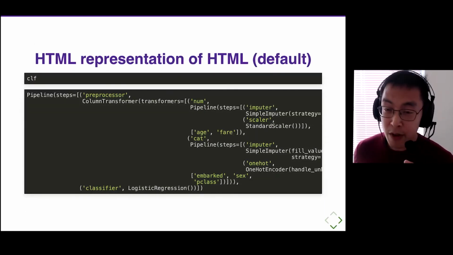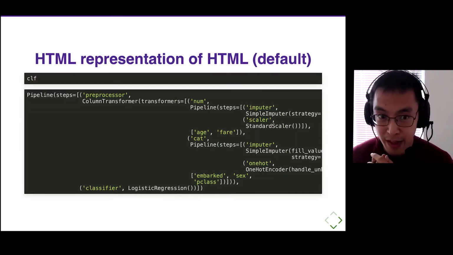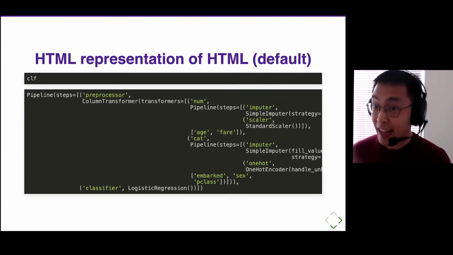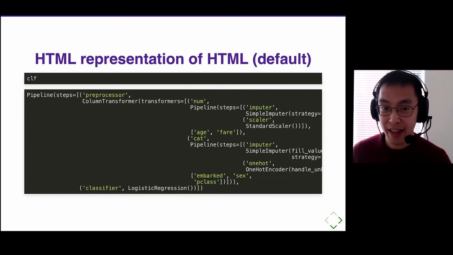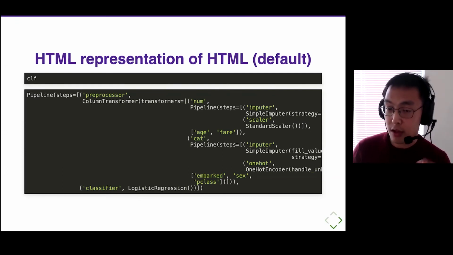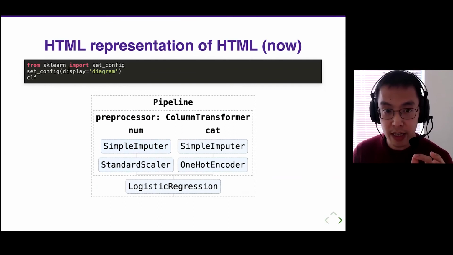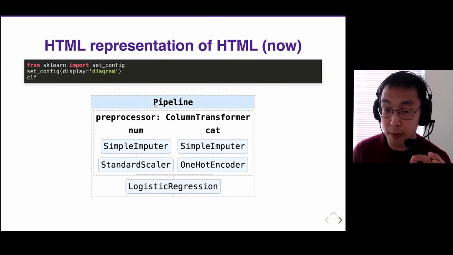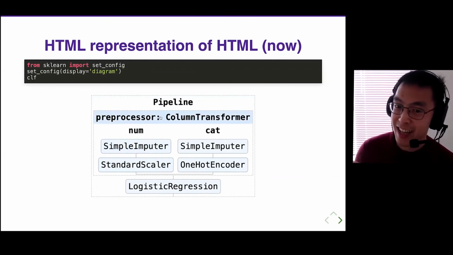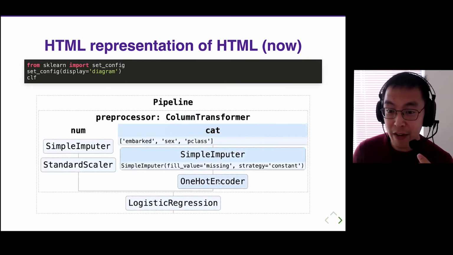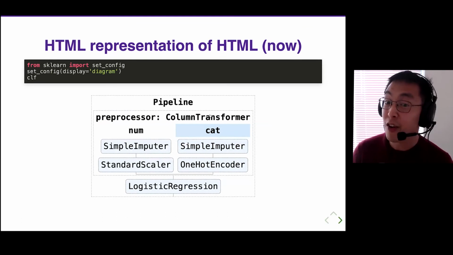One thing I want to talk about is the HTML representation of an estimator. In this case, this is a classifier, which is a pipeline. By default, it's a string representation. It looks very hard to follow. And if one were to set config display equal to diagram, you get this nicer representation if you're in a Jupyter notebook. So you could click on them, and it tells you details about your pipeline, and it's very nice.